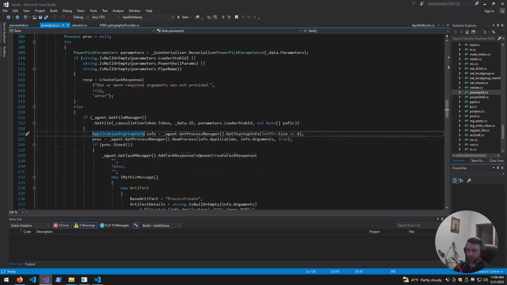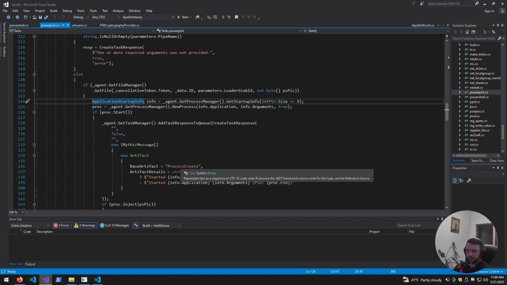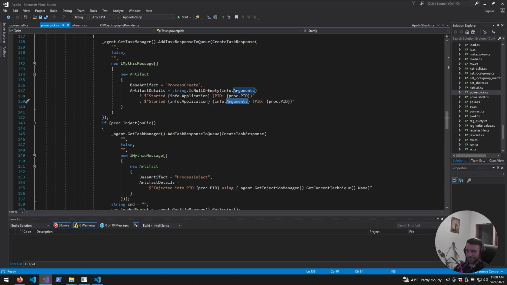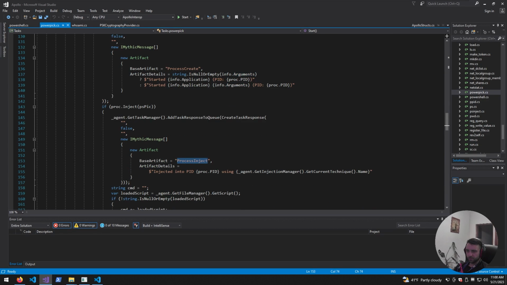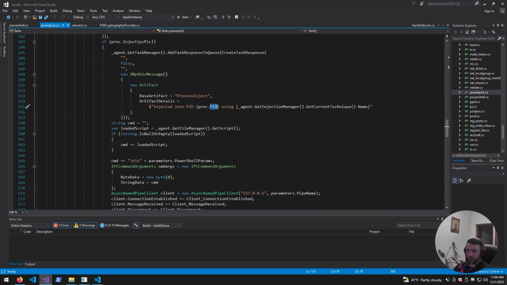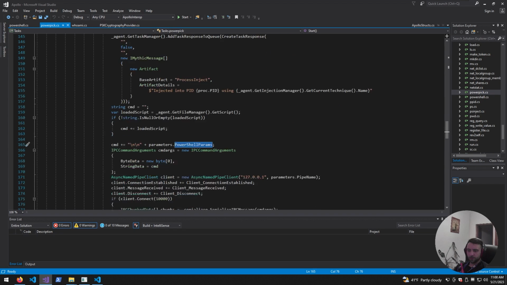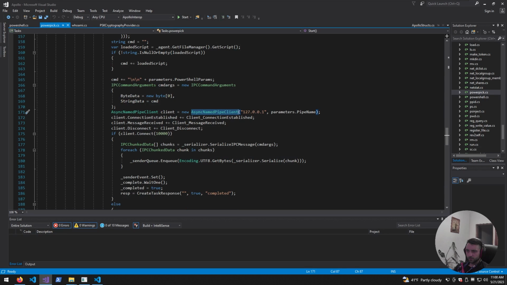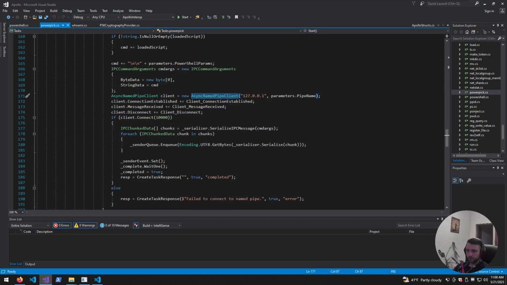What that one is doing, I believe, is it creates a new sacrificial process, gets its PID from here, and then we pass that into an injection process. So we inject into that process using the PID. Then we have the same syntax for initializing the PowerShell command. Alright, we use some named pipe to connect to, I believe, that namespace. No, I'm talking nonsense. I think it's a named pipe client.